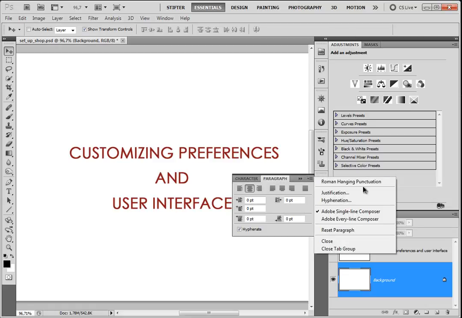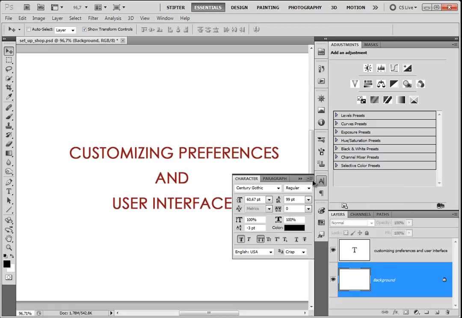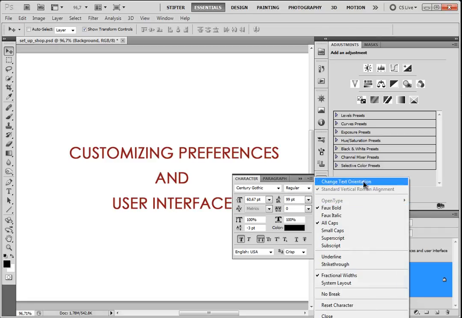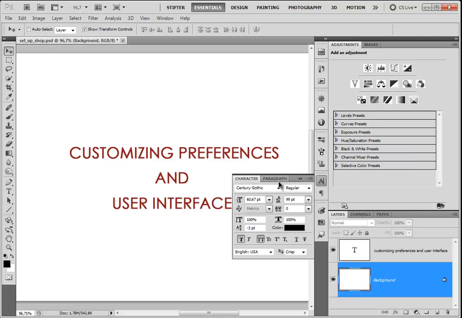We have some additional options here which I can use, like justification, hyphenation, and all that stuff. I can choose it here. On the character, I can change text orientation, all that stuff. Well, I pretty much use this the way it is by default.